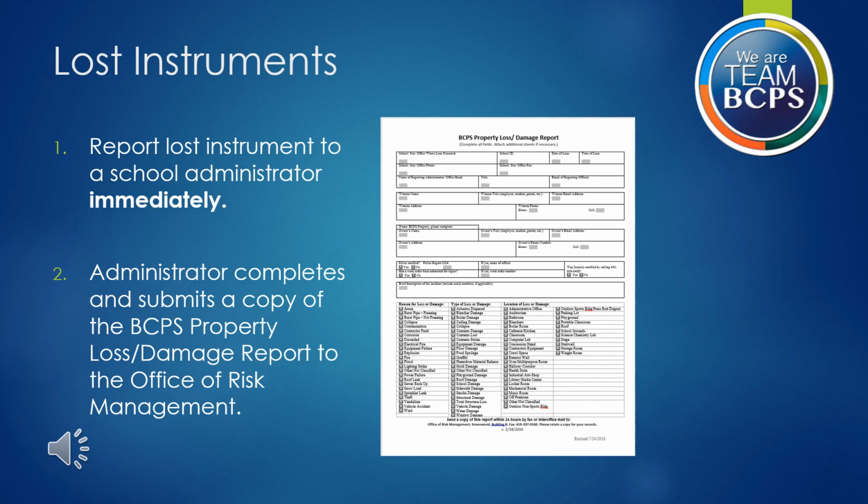First, report the lost instrument to a school administrator immediately. The administrator then completes and submits a copy of the BCPS Property Loss Damage Report to the Office of Risk Management. Note that, on the loss damage report, there is a question that asks about whether police were contacted.